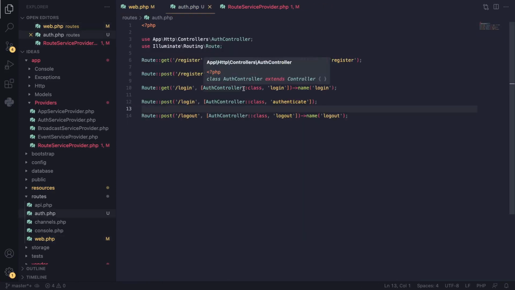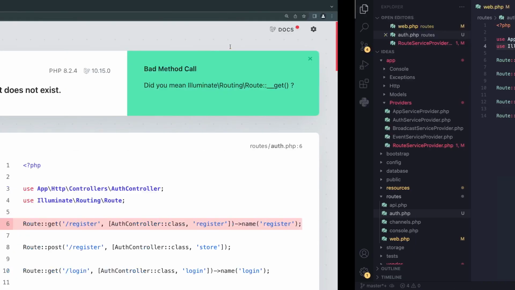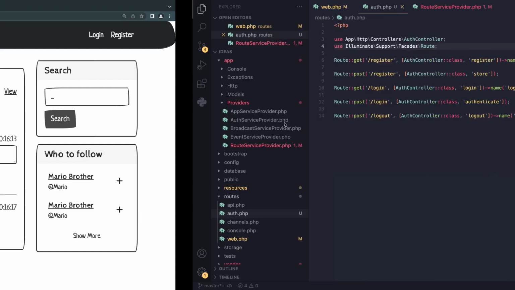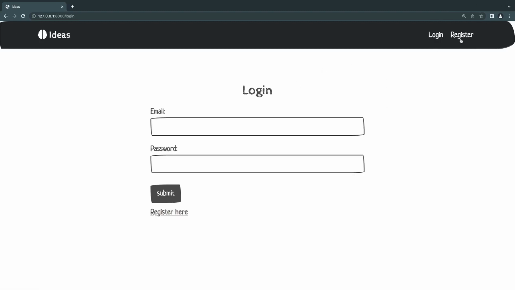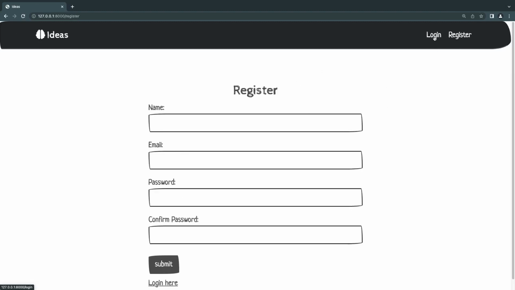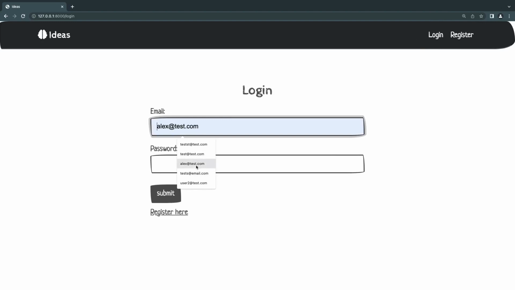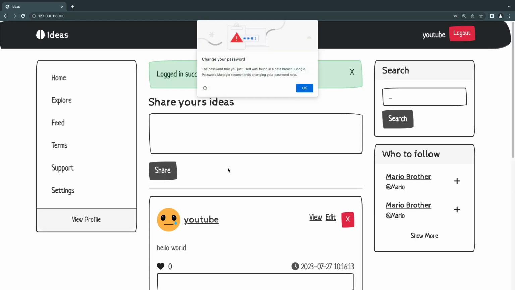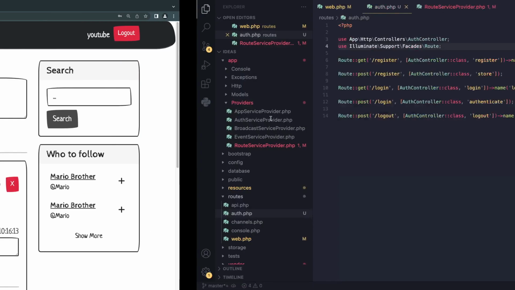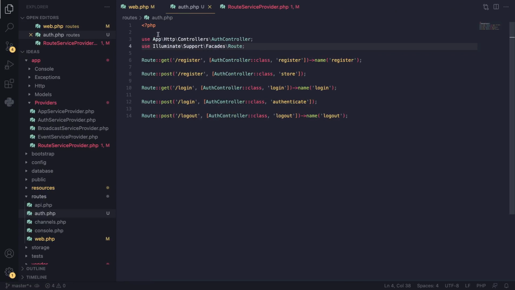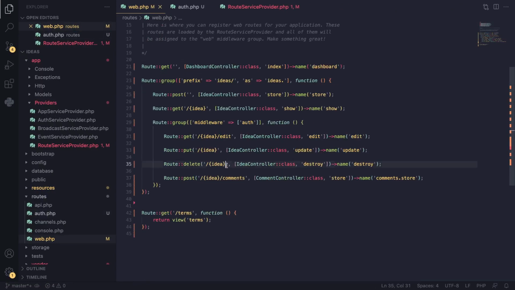Indeed I did. It should be support facades route, not routing route. Okay. You can always go ahead and copy it from web.php. Let's go ahead and see. As you can see, our login and register are now working. And I can even try to log in to make sure it works. And that is it, guys. So it does work just like that. And yes, that is the basics of route grouping and also refactoring your route files.